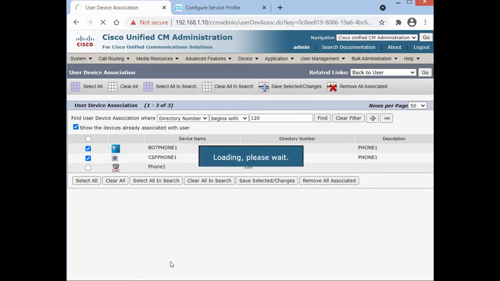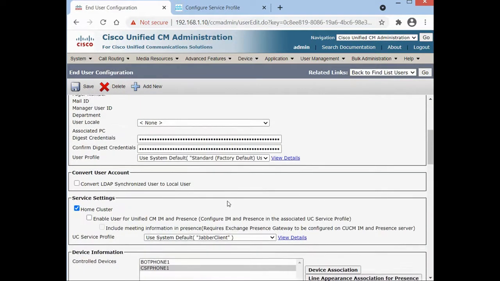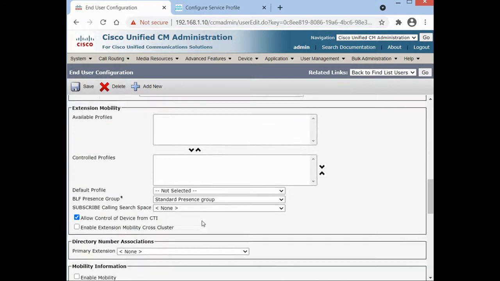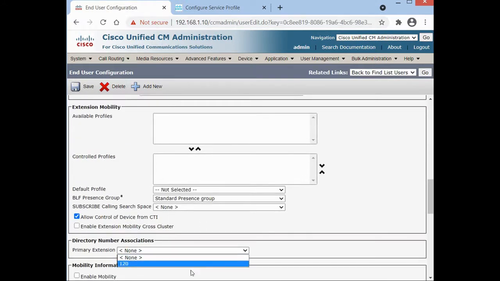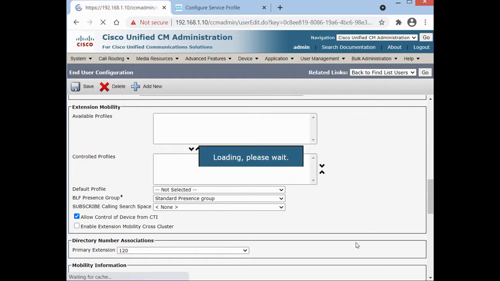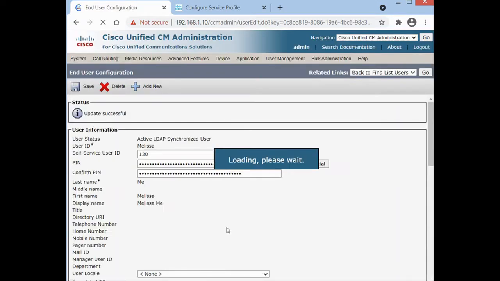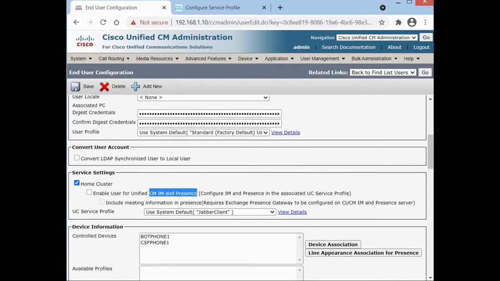Go. Okay, here they are. And for the last thing, 120 for primary extension on our Jabber. Save. If we had IM and Presence server, we would enable it. For now, home cluster is enough. And save.